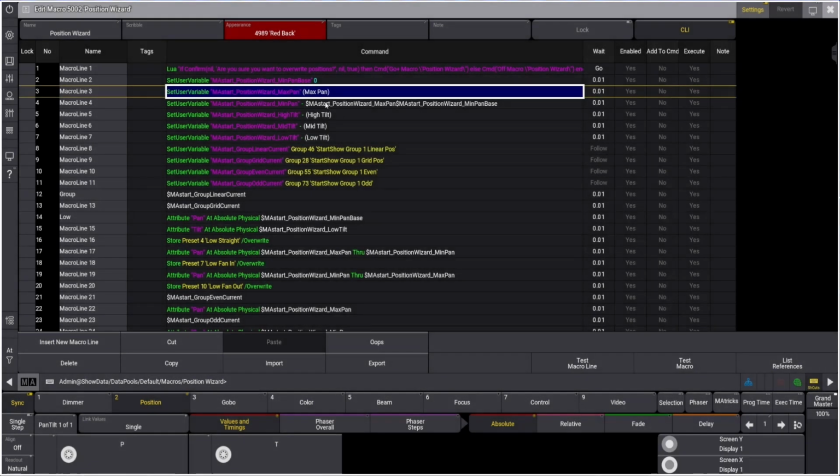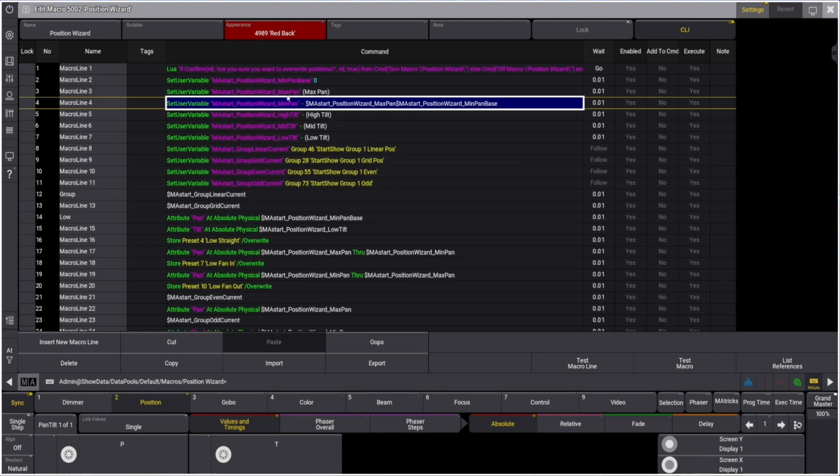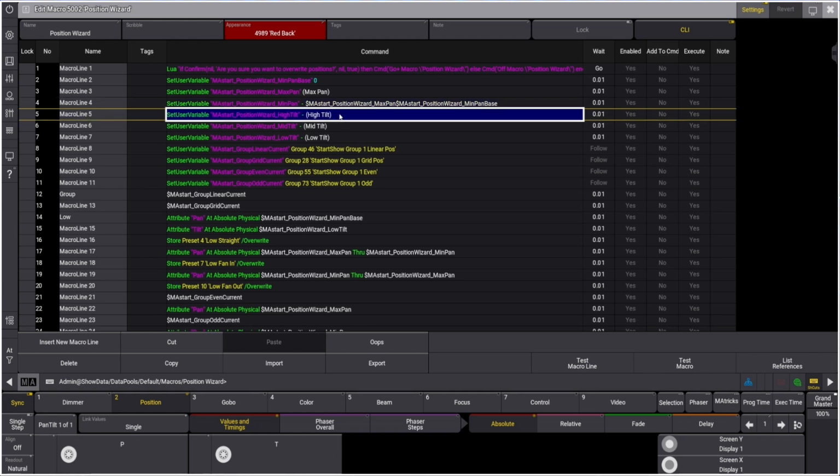And then it's automatically going for the min pan, it's taking the max pan variable and putting a minus in front of it. Base, putting a minus in front of it, and now we have our minus value. And then you have your high tilt, once again, putting a minus value.